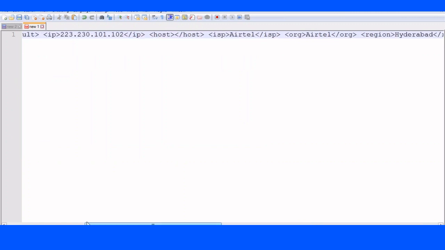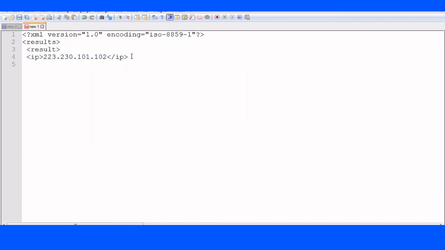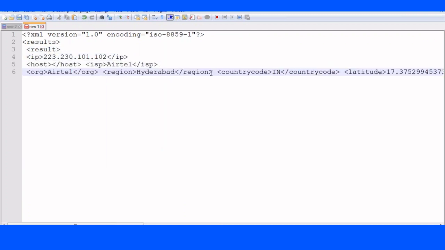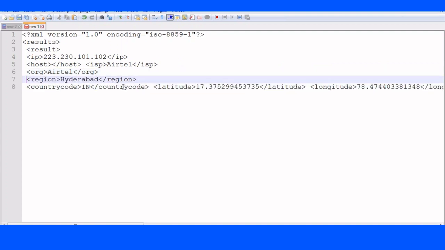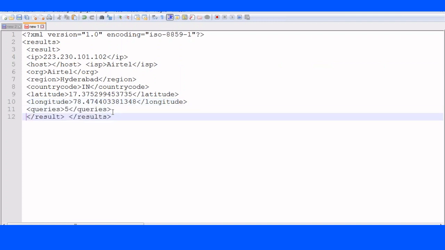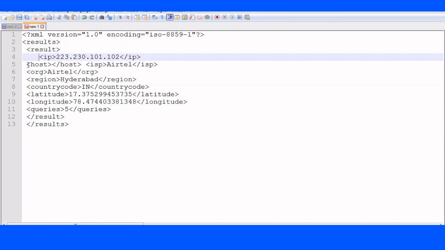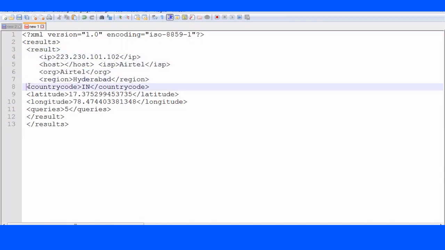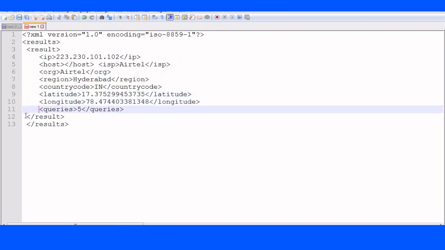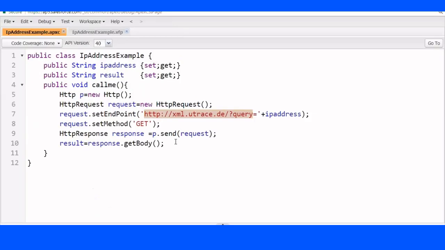When you want to parse this XML result, first understand the structure of the result. Root element is result, child element is result. Under the result we have elements. All my elements are available under the result. Where is the result? Result is available under the results. So we need to parse it. Tell me, how do you parse it?